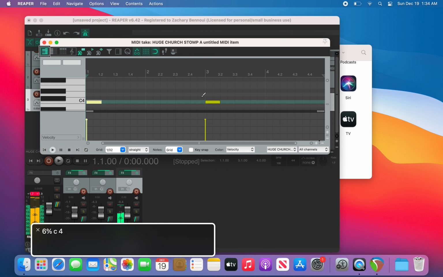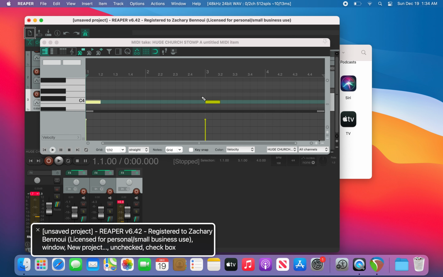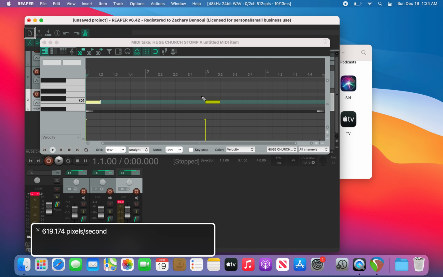8%, 6%, 4%, 6, 8, 12%, 10%, 8, 2%. 6%. Yeah, that kind of works. 8, 10, 12, 14, 21%. So you can kind of move it where you want. If I zoom in a little more, 500, 600, really get in there. 1%.